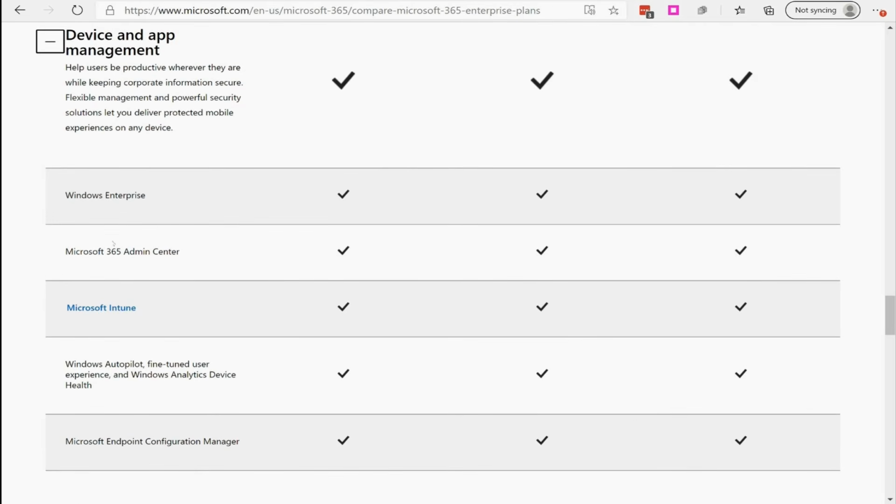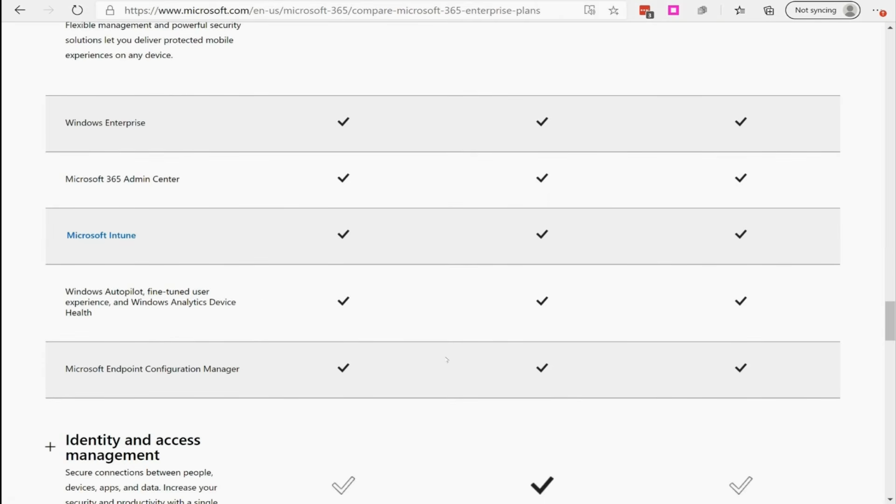So we can manage Windows Enterprise. We have the Microsoft 365 Admin Center for managing some of our devices, but the most important thing we're going to get the ability to use is Microsoft Intune, which is extremely powerful as far as mobile device management, mobile application management, all that good stuff. We can even do Autopilot, which is a way of having Windows 10 machines boot up when you first buy a Windows 10 computer, and it just automatically gets managed by our Intune environment and controlled through our Intune environment.